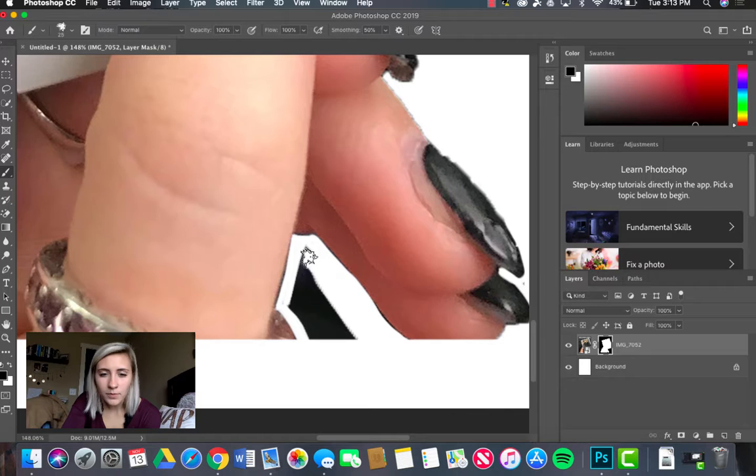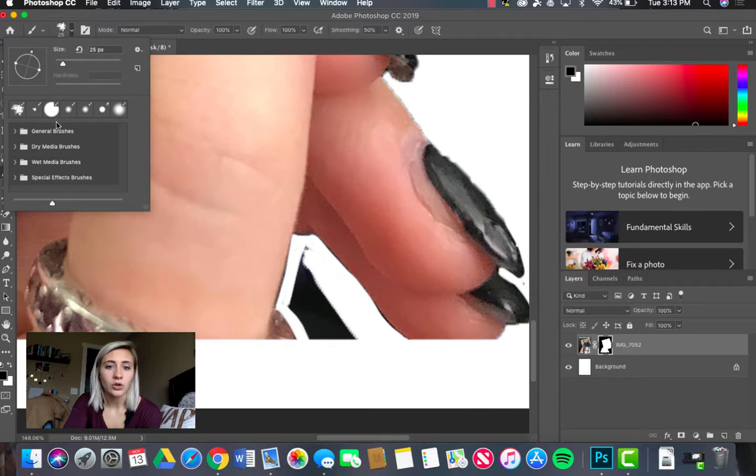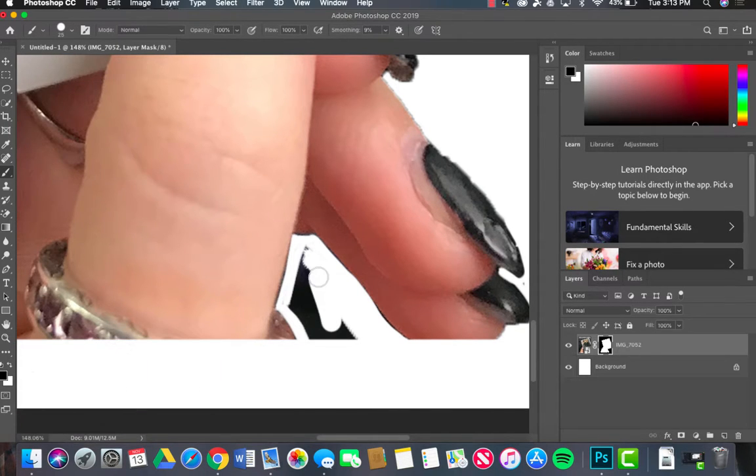But you see how my shape is shaped a little funky? I don't even know what that is. But if we go up here and I change it to a big circle, it just changed to a circle.